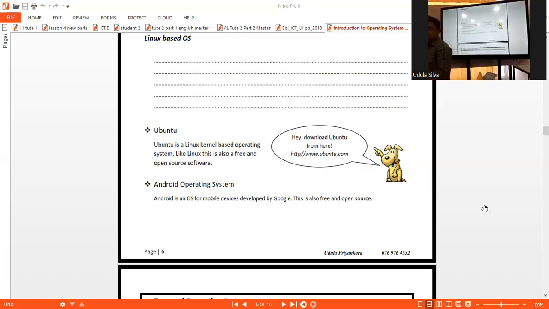Does Linux get any viruses? Yes. Yes, of course.